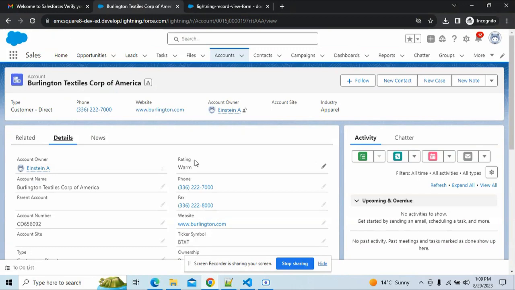Hello. So today we are going to create one basic LWC component which can be added on this account record page. I am planning to add it over here and it should display a few fields from the account. So for that we are going to use a lightning record view form.